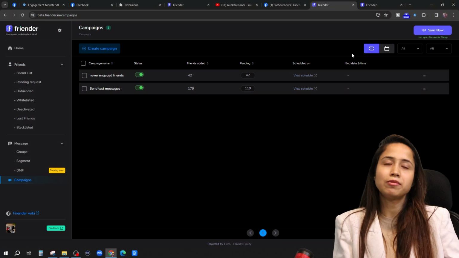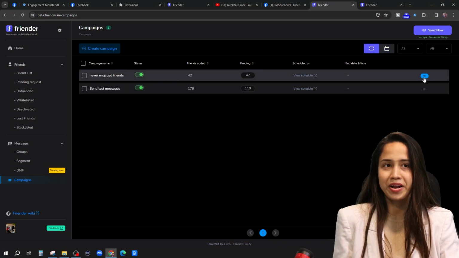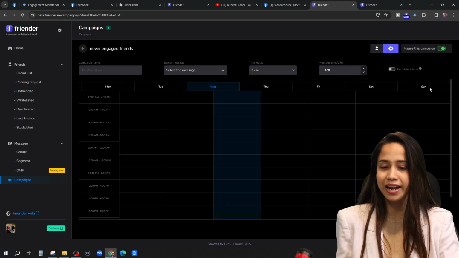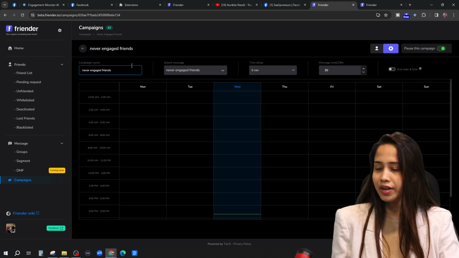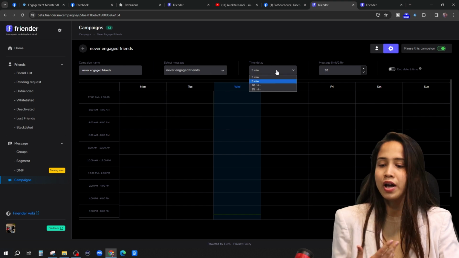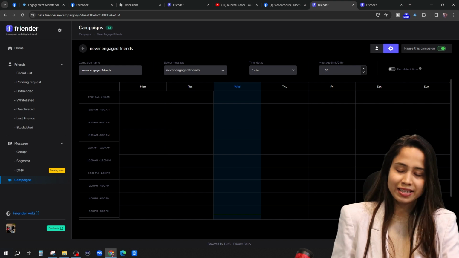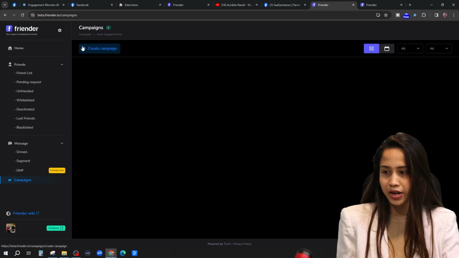Okay, basically we have these 2 views. This is list view and this is calendar view. If you want to edit a campaign in the list view, you basically click on edit here, and then you can edit the name, change your messages, message group, time delay, and whatever you want to change, and then you save the campaign. That's how you edit in the list view.